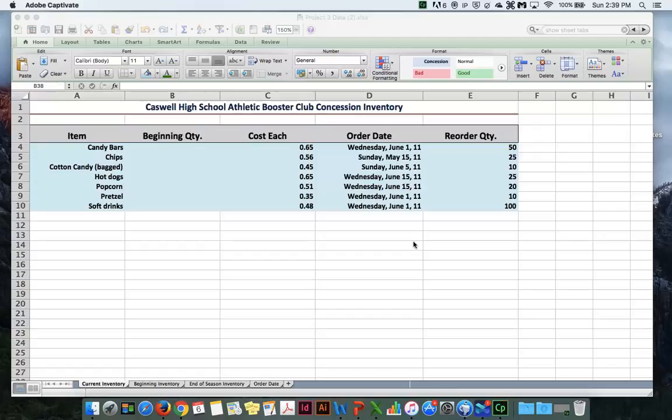Go ahead and download the Project 3 from Canvas. Make sure you save it as Project 3 on your H drive. Okay, important things we need to note here. We have 4 different worksheets: a current inventory sheet, beginning inventory, end of season inventory, and order date. So we need to make sure that we are putting the correct formulas and information on the correct worksheet.